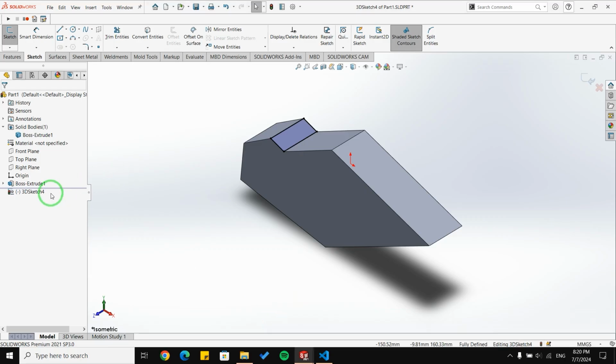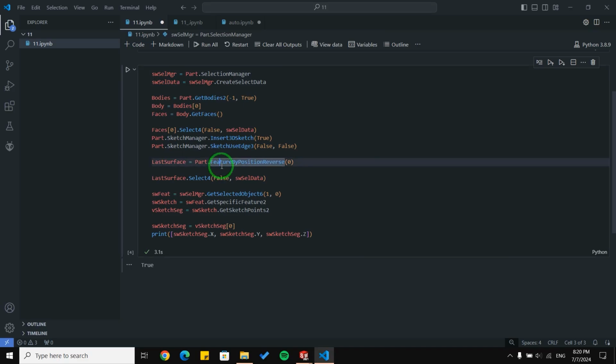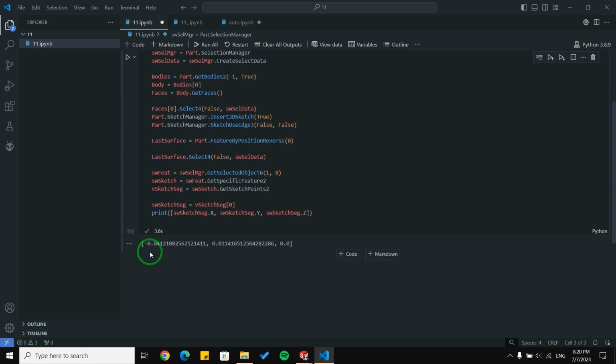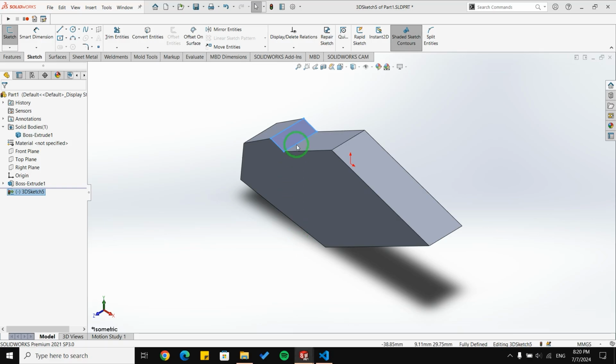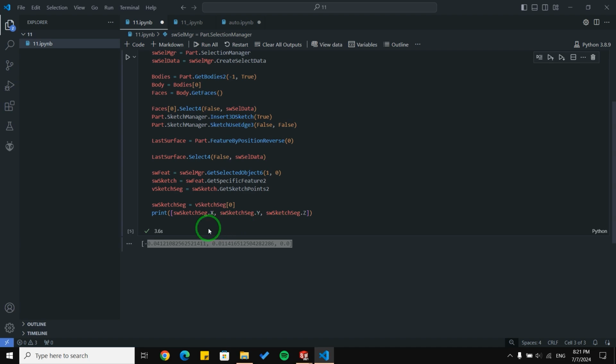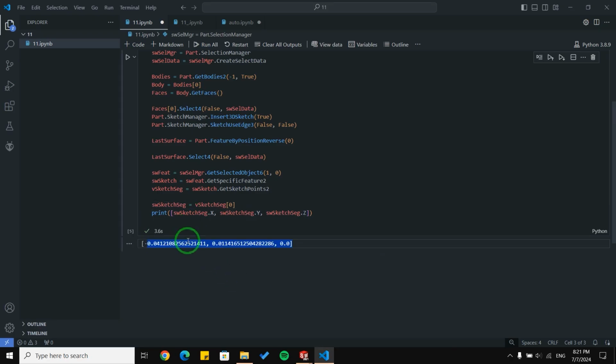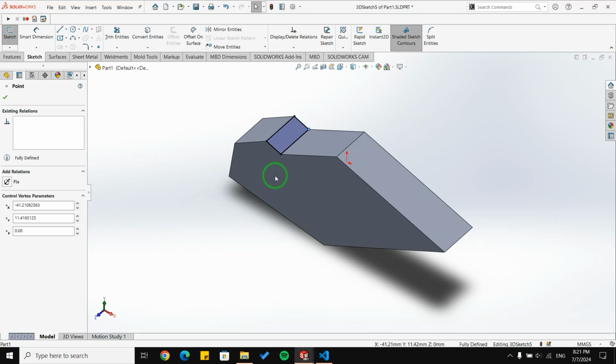And let me delete this sketch first and run this block of code. As you can see, it created a sketch on this surface or face. Then it will print the location of these points. And the location of this point is printed here in meters. As you can see, you can compare it with the x, y, and z arguments here. As you can see, they are the same.